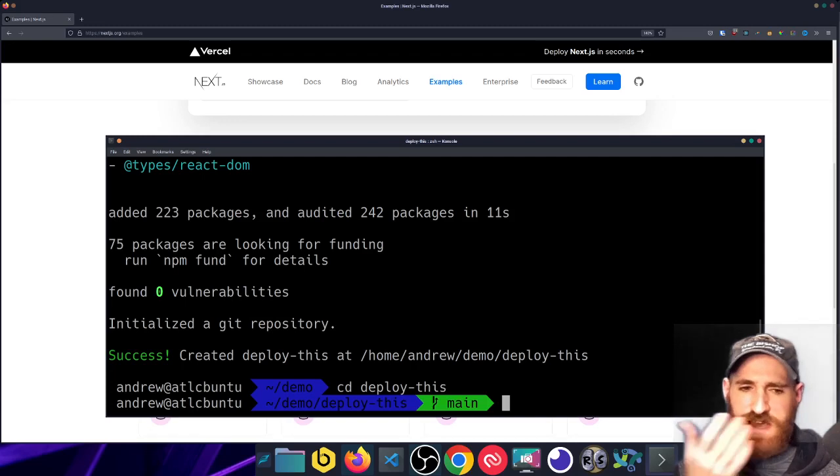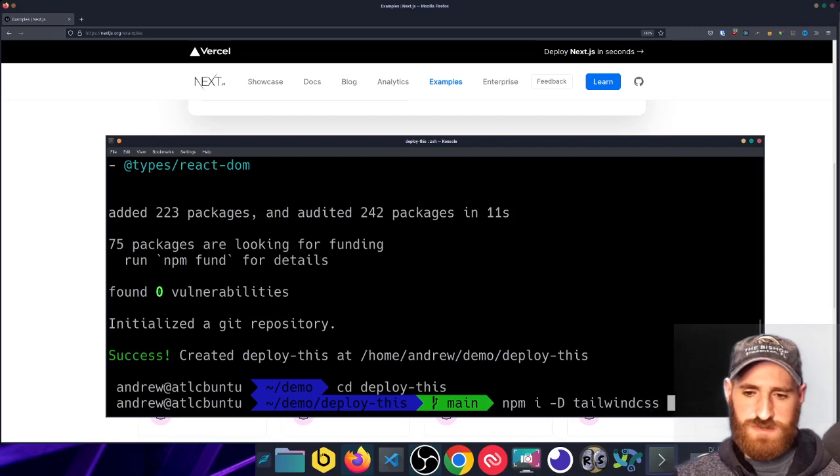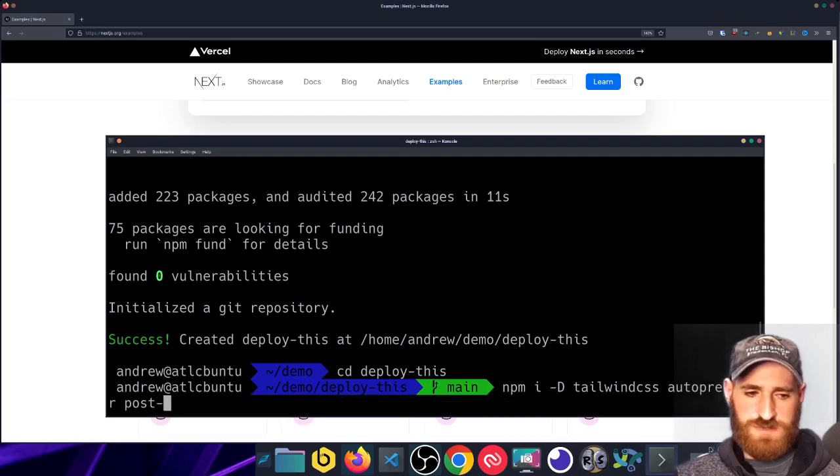Now, I did say that in addition to TypeScript, I wanted to use Tailwind. So I need to install a few packages for that. So I'm going to install some dev dependencies, which will be Tailwind CSS, autoprefixer, and PostCSS.